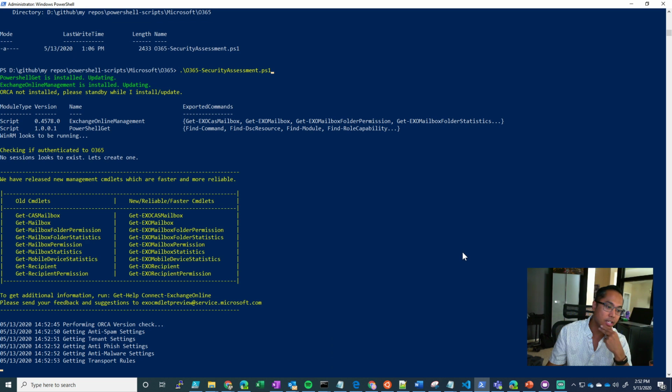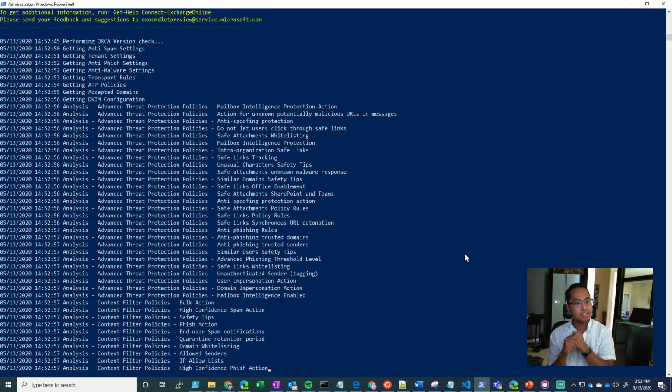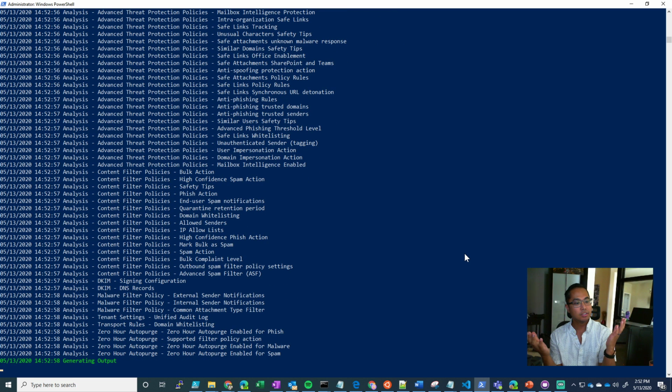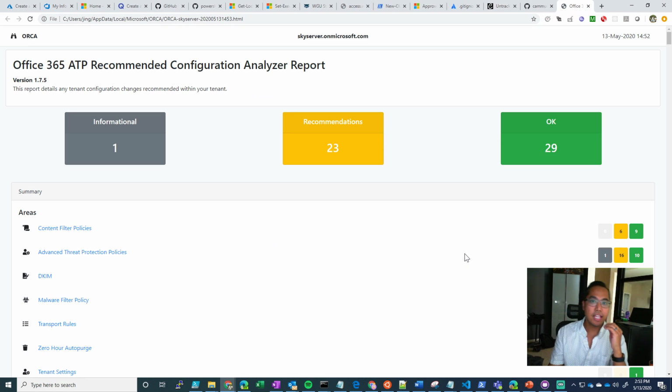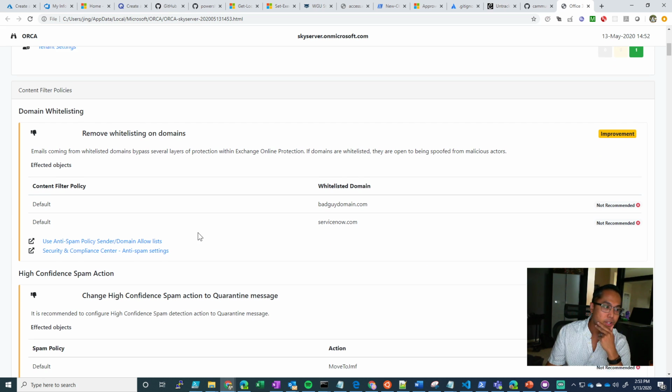So ORCA's going to do its thing. It's going to get all the settings and all the parameters. It does it very fast, and then boom. Thanks to the product group, they even made an HTML file you can navigate, right? So here it says informational, recommendation, and okay. Recommendations are things that you should change. Okay is things that look good, right? And then this is grouping it up within all the respective areas. So we're going to go over each one.